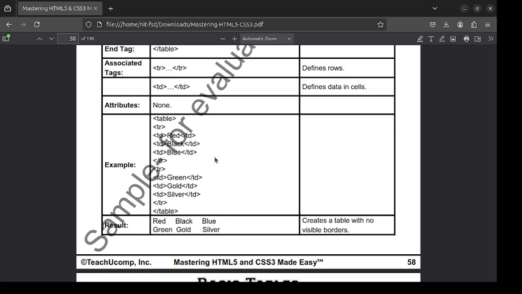And actually what appears is what you can see here. It appears as you can see it in the result bar. That is red, black, blue, green, gold, and silver. So that is what appears, but this data will not be partitioned.